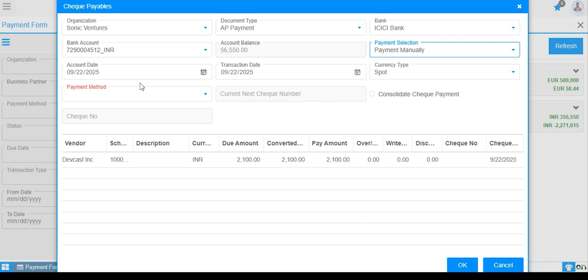Enter the account date, the date for accounting entries, and the transaction date, the actual transaction date. The currency type field is used when the invoice and bank account currencies differ. In our case, both are Indian rupees, so no conversion is required. Next, select the payment method as check. Enter the check number manually, then click OK.